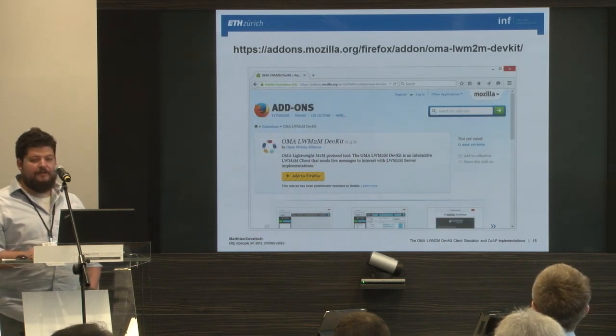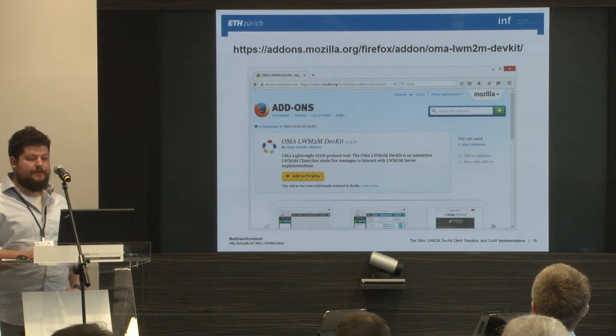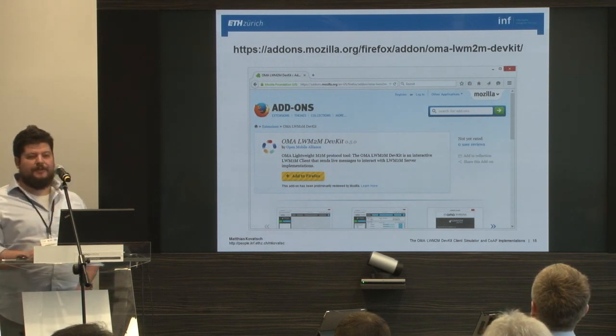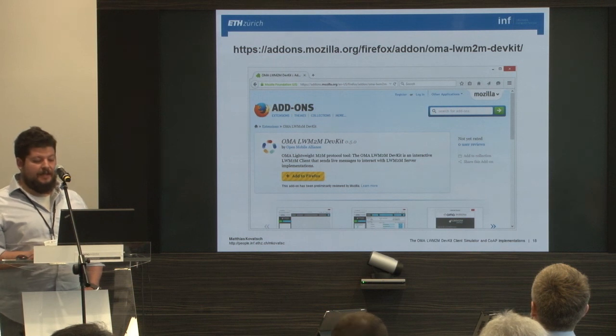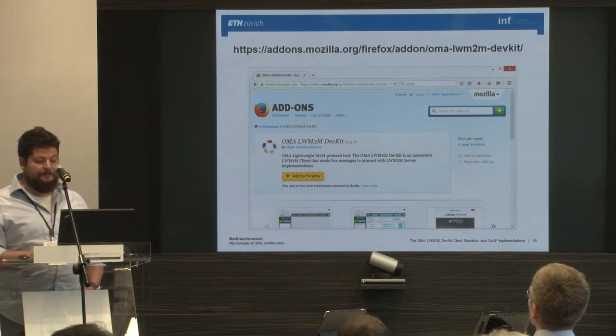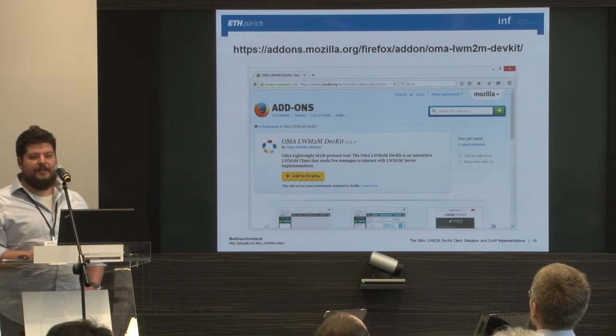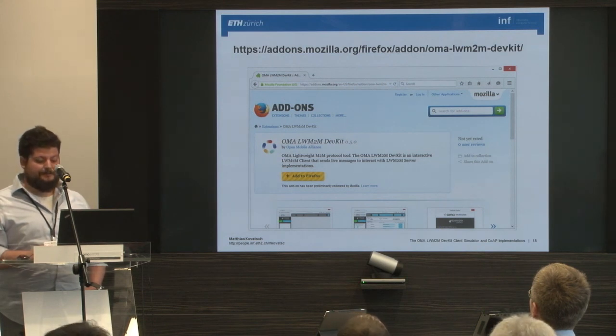It's already available. We released the first version, which was the version before this test fest started. It's on the add-ons page of Mozilla, so you can search for the OMA Lightweight M2M DevKit there. I'll also give you the link here directly. Currently it's version 0.50. After this test fest, I will immediately release version 5.1 that contains the bug fixes and additional features I developed during the test fest here.